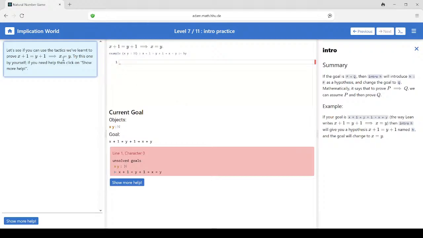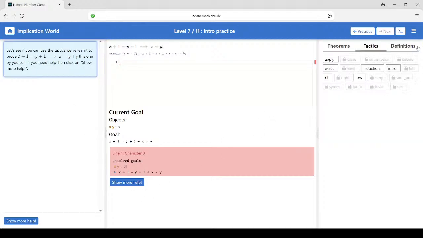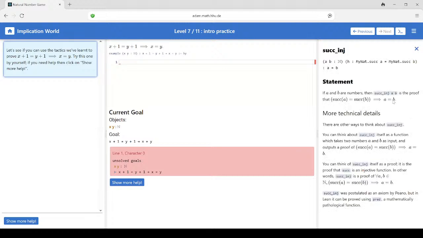Let's see if you can use the tactics we've learned to prove x plus 1 equals y plus 1 implies x equals y. Try this one by yourself. If you need help, click on the Show More Help. That's very similar to this.